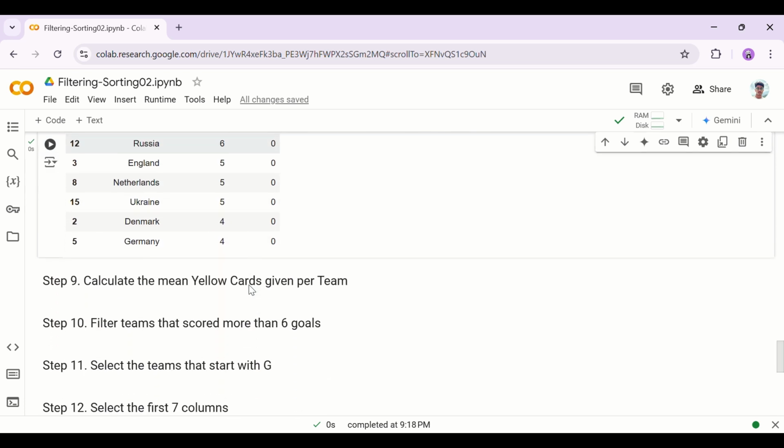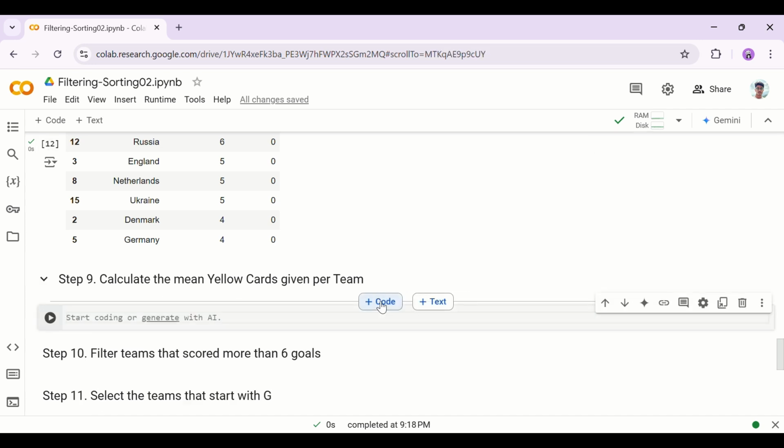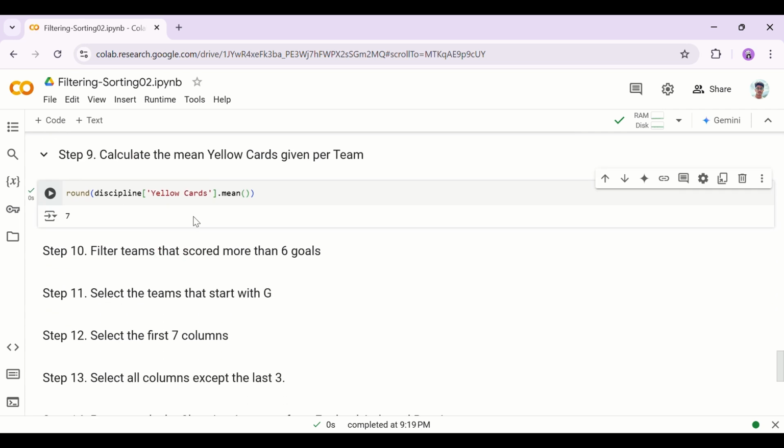Okay, now we have step 9: calculate the mean yellow cards given per team. We do that by discipline of Yellow Cards, then we simply add the mean function. So 7.435, but the mean should be a rounded value, so we need to wrap this in the round function. Yeah, so 7 yellow cards per team.